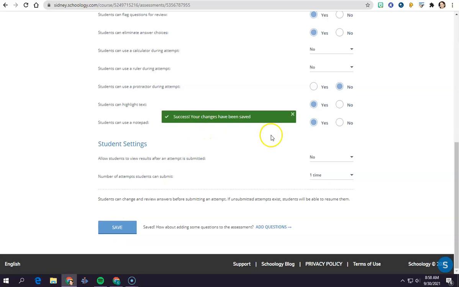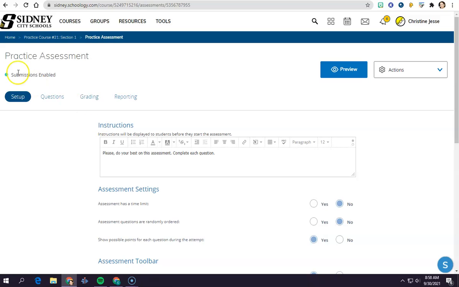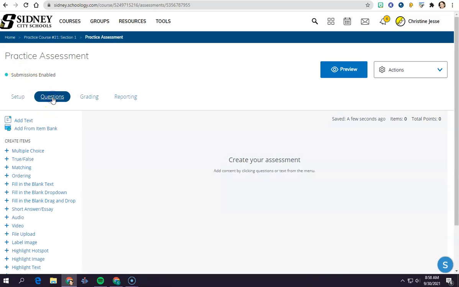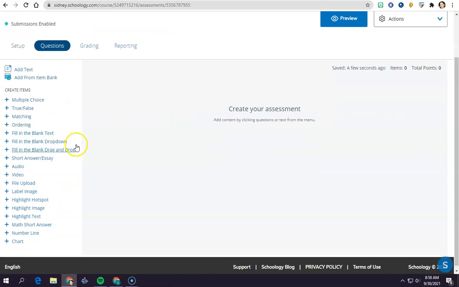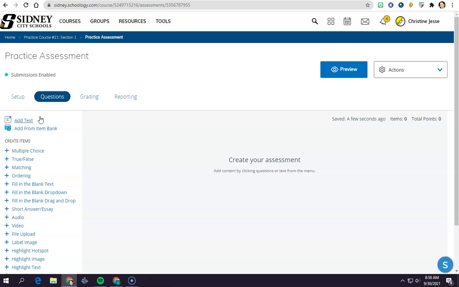So we have this saved, and now it says saved. How about adding some questions? We can either add questions here, or we can go back up to the top and we see that there's questions here. There's a lot of options here, and I'm going to go through each one.